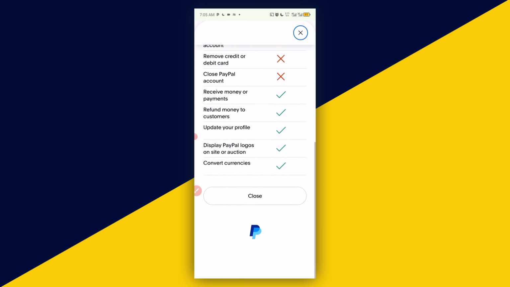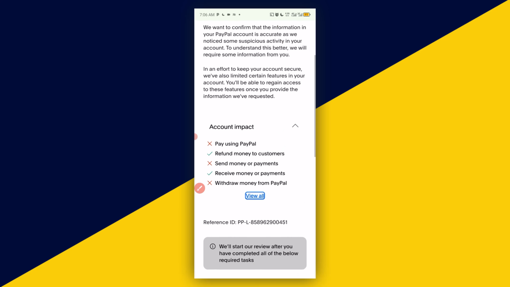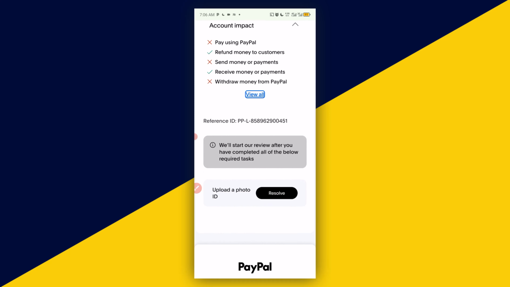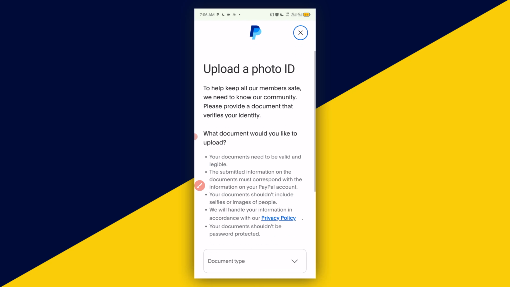How can you fix this problem without any stress? Simply go ahead and click on close right here, and then you'll be taken right here. Then scroll down right here. The only thing to do to resolve this issue is to upload a photo ID, which must be a government issue ID card, which can be national ID card of your country or your international passport. Just go ahead and click on resolve right here. Once you click on resolve, upload a photo ID.